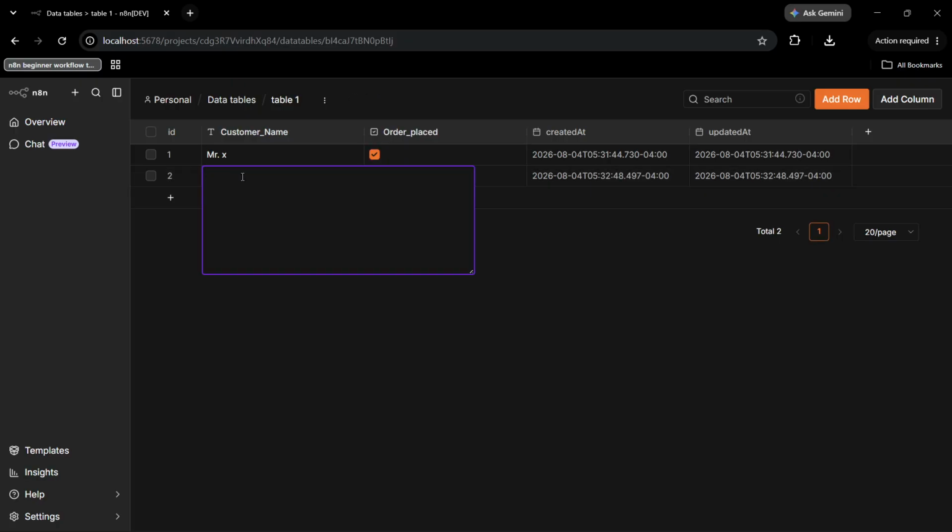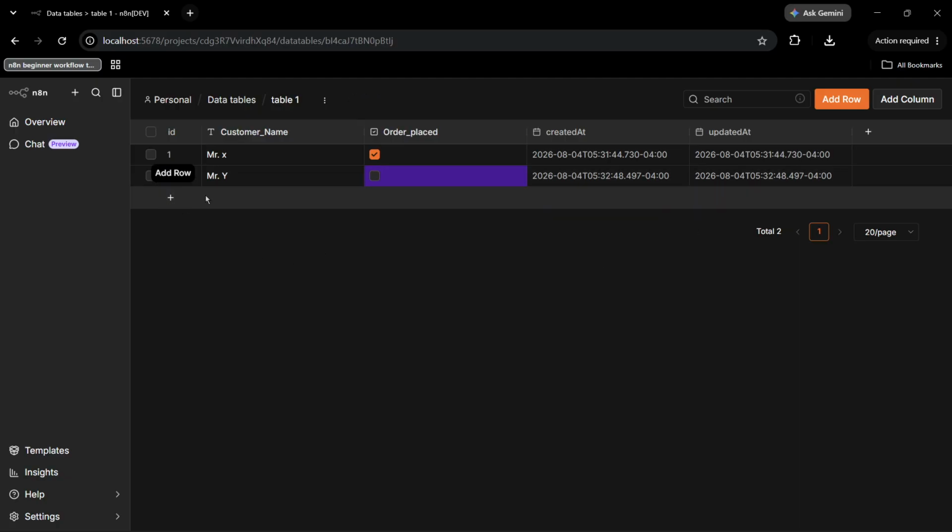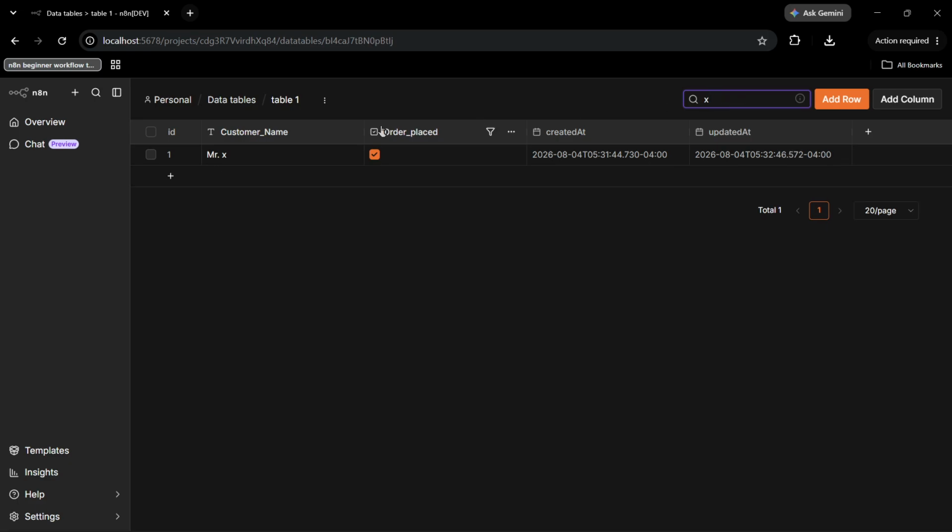Then you can add another data just like that. For example, let's say Mr. Y, and his value will be no or null, we can say. So this is how you can add a particular data table or create one using this. From here also you can add row or add column, and you can simply search for the results out there in your data table as well.